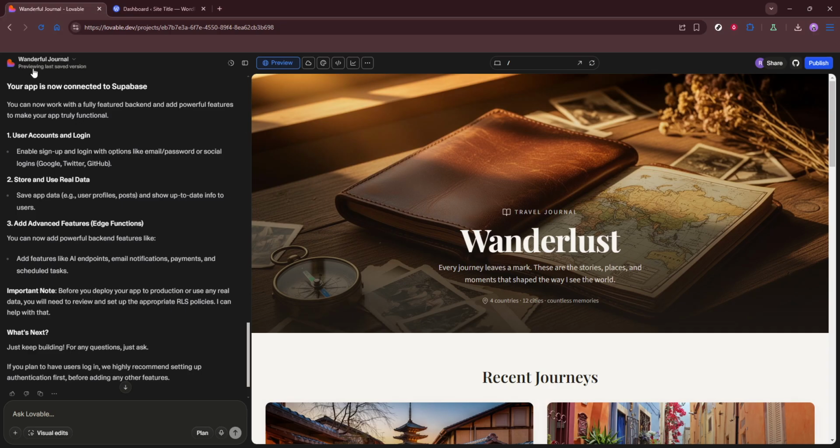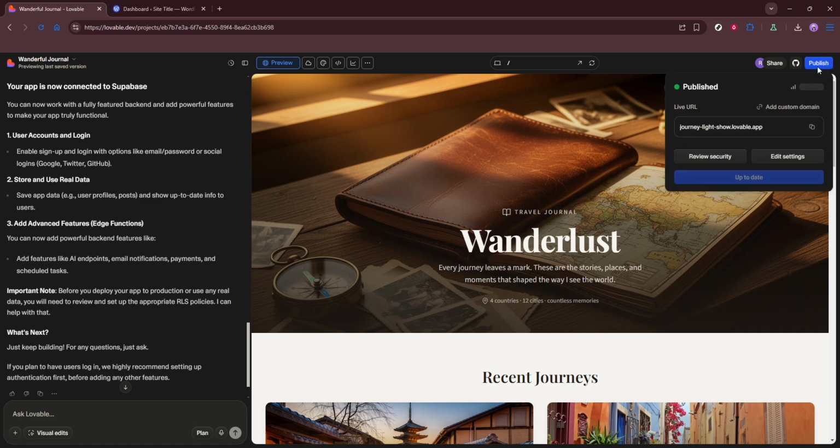Next, publish the app and copy its public URL. This part is essential because WordPress will embed the app using that live link. If you haven't published yet, go ahead and do that now so the app is accessible outside the editor. After publishing, open the link in a new tab just to confirm it loads correctly. Keep that URL handy, you'll paste it in a moment.